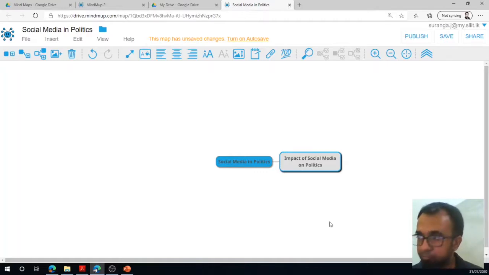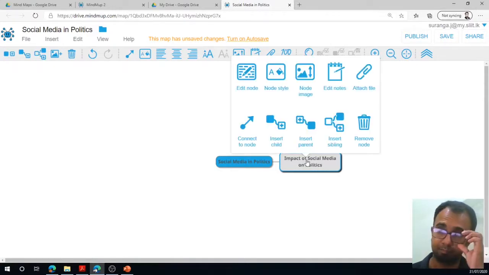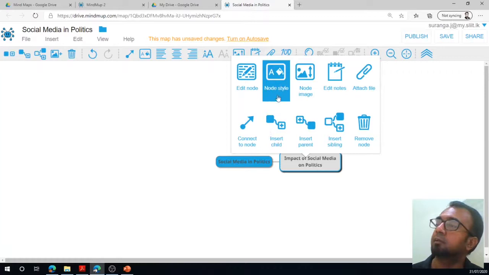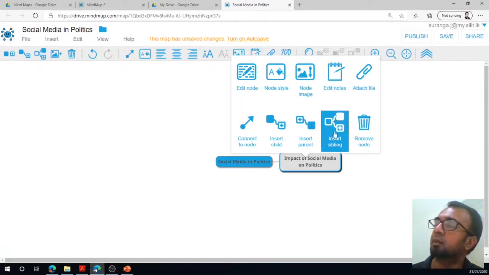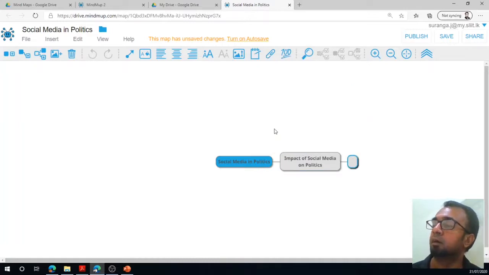We may have further discussions or topics around it, like the effect on elections. I'll show an alternative way of adding a child node now. Instead of using the menu, what I will do is come here and right click. After that, I get this pop-up menu. From there, I can select a few items, right? So you can find the child node.